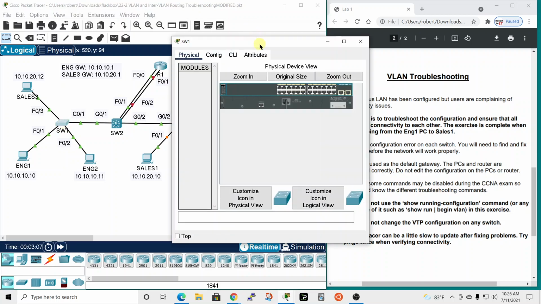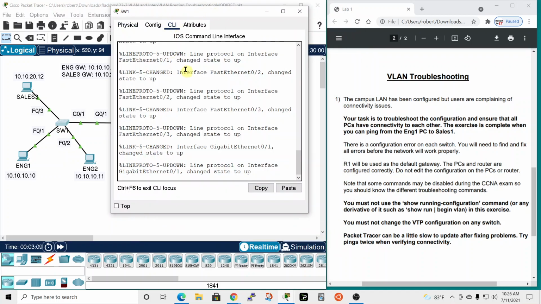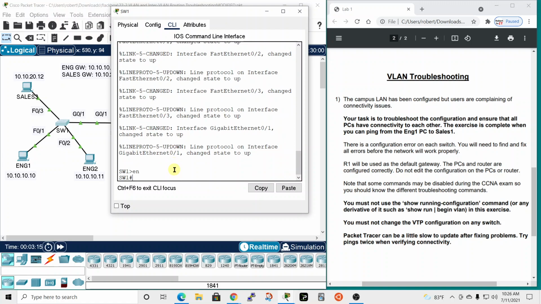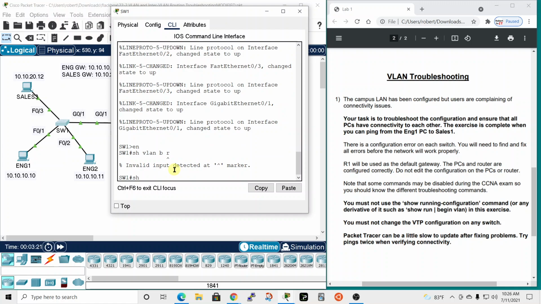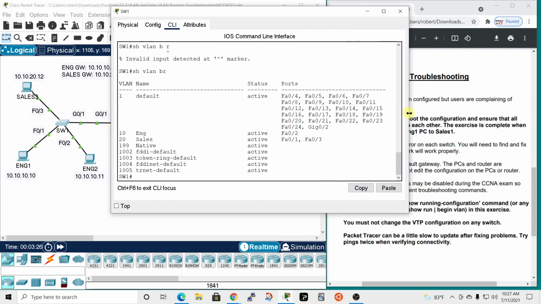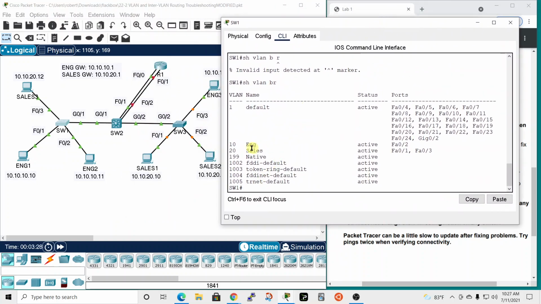So let's start with switch 1 and pull up the command line, and let's get into privileged exec mode, and let's do show VLAN brief. Show VLAN brief command, and let's see what we have set up. So it looks like we have 3 VLANs set up: one for engineering, which is VLAN 10, one for sales, which is VLAN 20, and one for native, which is VLAN 199.